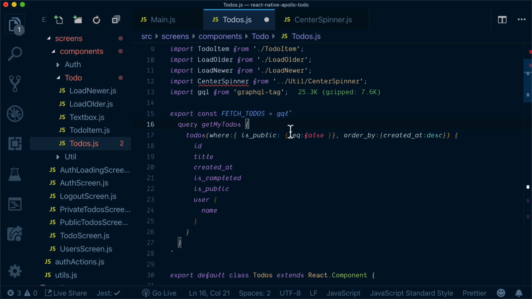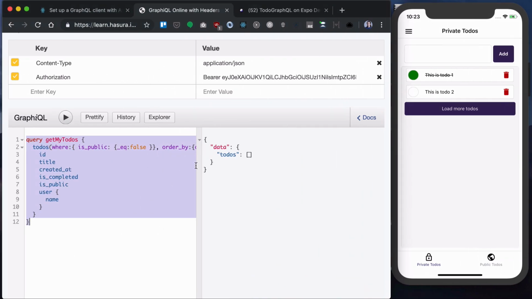So far it's good, but we want to parameterize our isPublic flag. So instead of using false, we can use a variable. Let's call it isPublic, and we'll pass it over here to our query. It will be basically just a boolean.